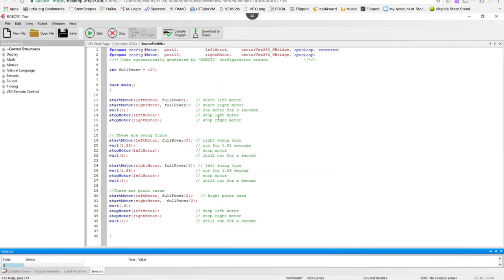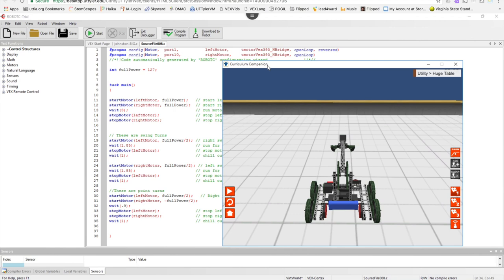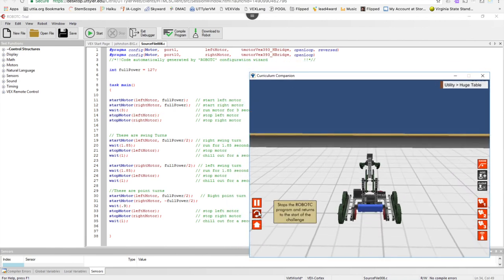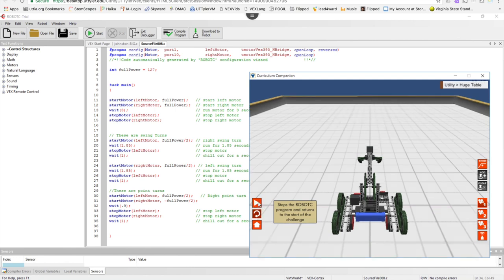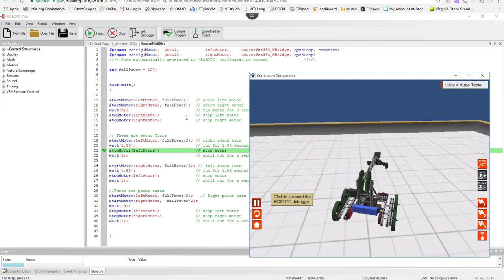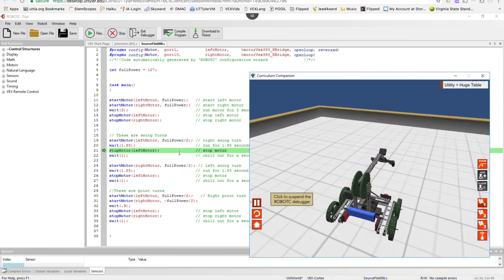If you'll notice, you can see your code running at the same time as the robot. So I'm going to push play and see what happens. Oh, I need to push reset. Here we go. Push play. Move forward. Full power for 3 seconds. Turn right. Right swing turn. Chill out for a second. Left swing turn.